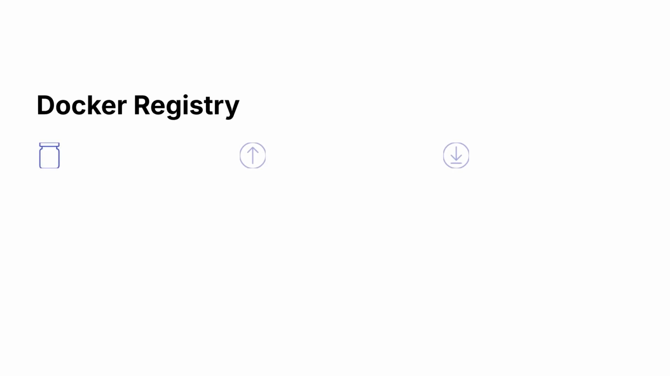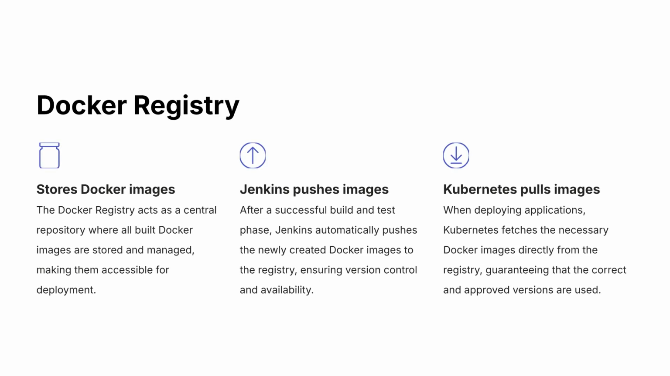Once the Docker image is ready, Jenkins pushes it to a Docker registry. This registry stores images and allows Kubernetes to pull them later. It's a simple but very important step in the pipeline.